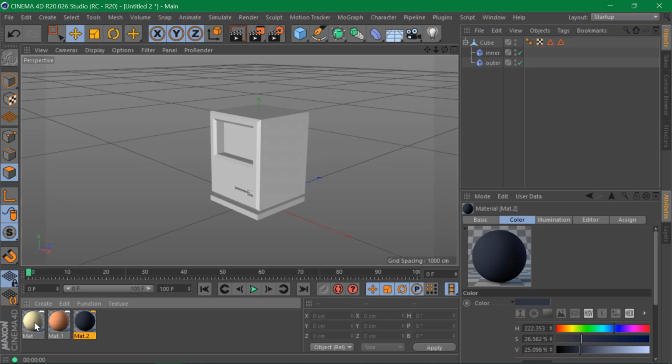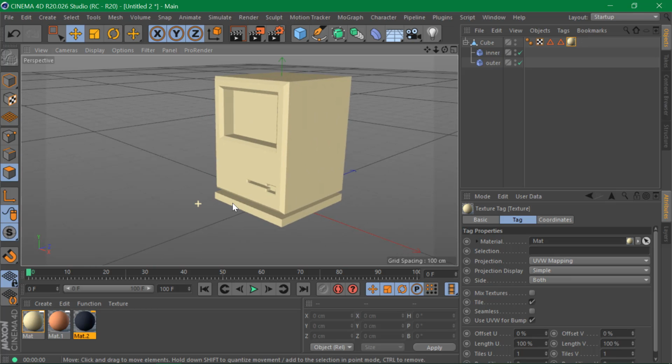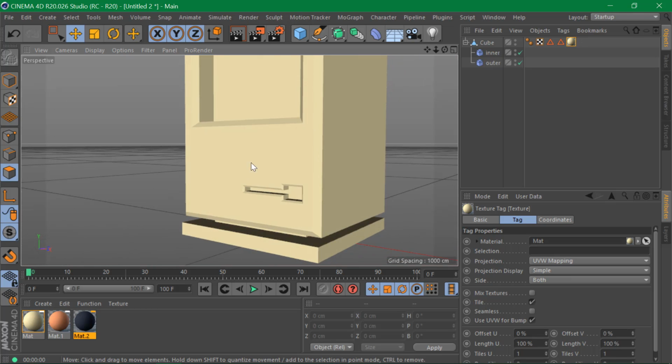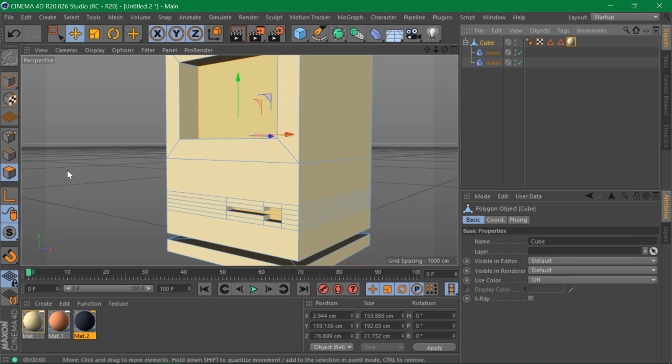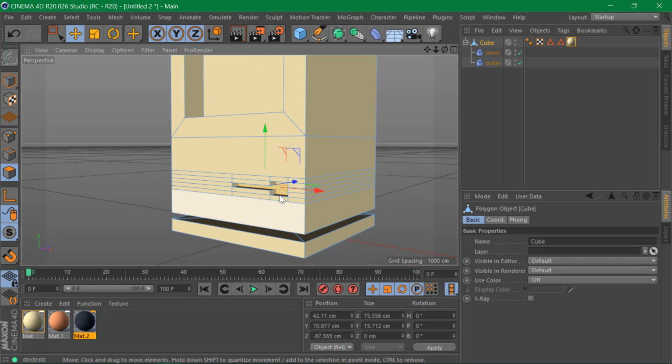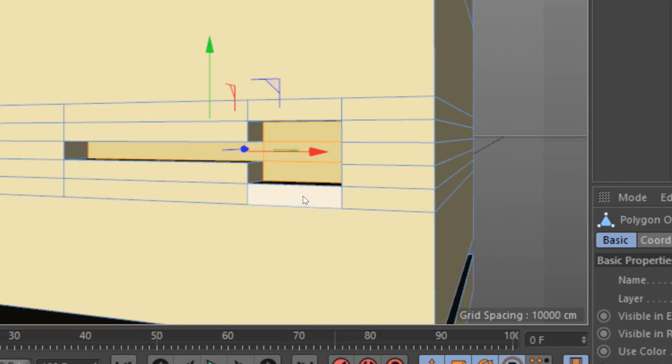We apply the base color, which is the yellow, to the cube. Then we need to create a selection. So we select the cube, switch to the polygon selection. Probably the polygons down here are still selected. If they aren't, make sure that they are.